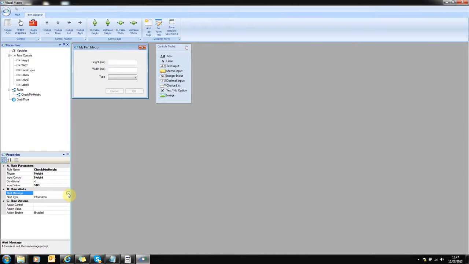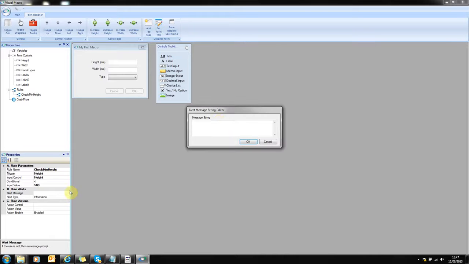Place the cursor in the alert message property field, and now click on the button to show the alert string editor. Now type the following message into the editor. You have entered a height less than 500 mm, please try again. Now click OK on the alert editor. That's our message set up.